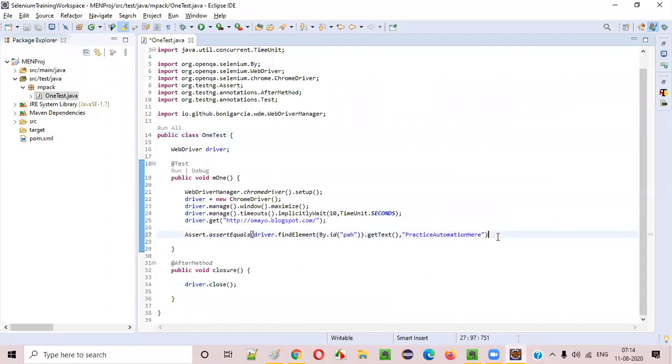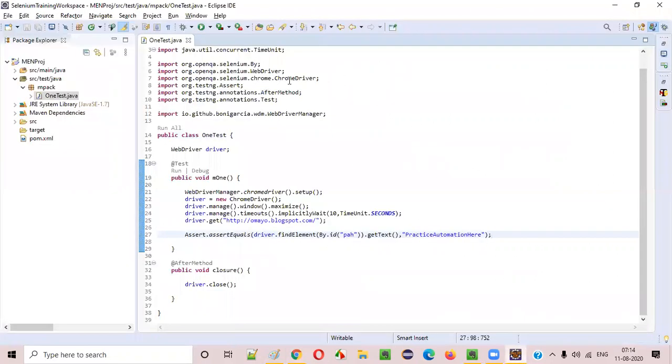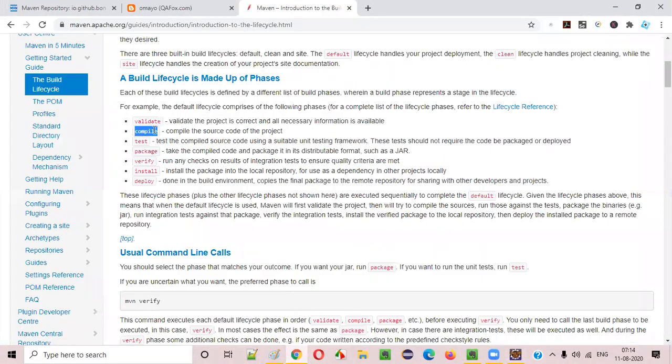If I simply remove this semicolon here, I'm going to get a compiler syntax error, right? This compilation of the code without the Eclipse IDE can be done with the help of Maven using the compile phase command. Even if we don't have Eclipse IDE, if you have this code, we can compile it using this Maven phase known as compile.